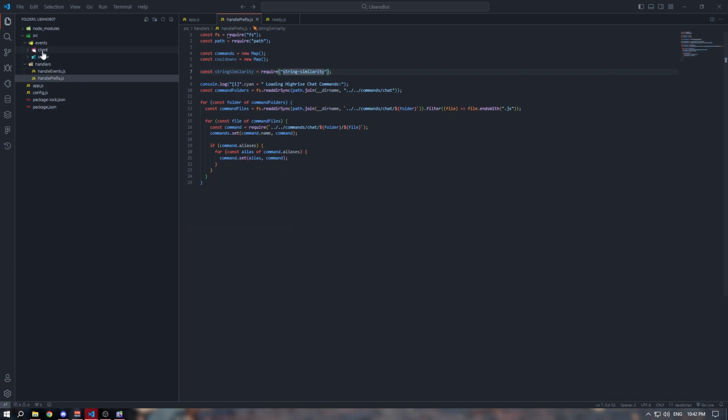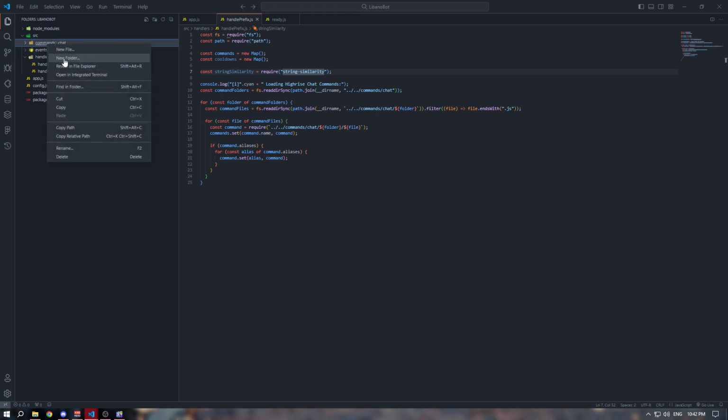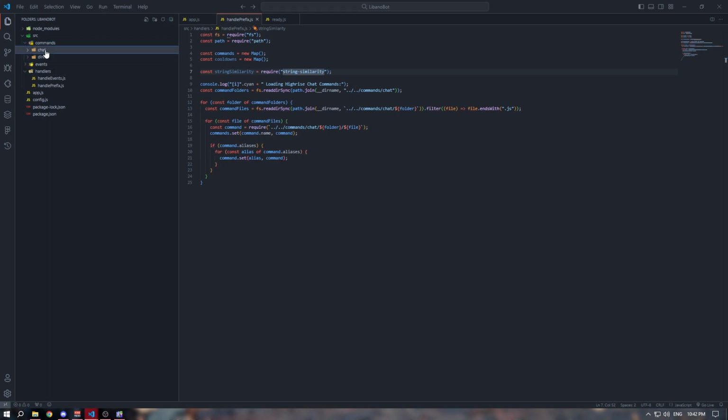So let's create the commands folder inside the src. So we go to src and right click, new folder. I'm going to call this commands, and inside the commands we're going to create two folders. The first one is going to be for chat, and the second one we're going to head back to the commands and create a new folder and call it direct. We will get back to the direct messages later on, but let's first start with the chat.